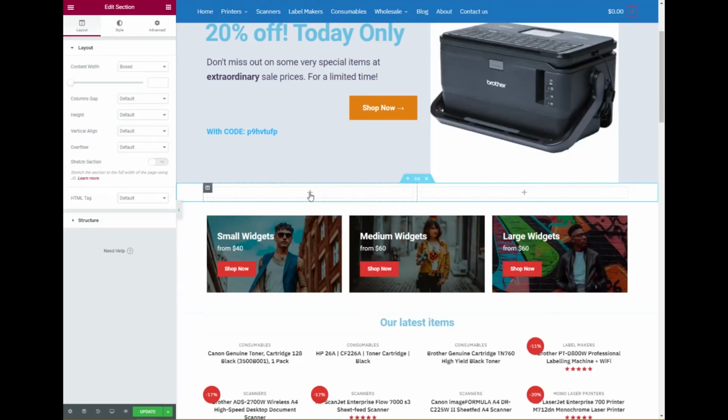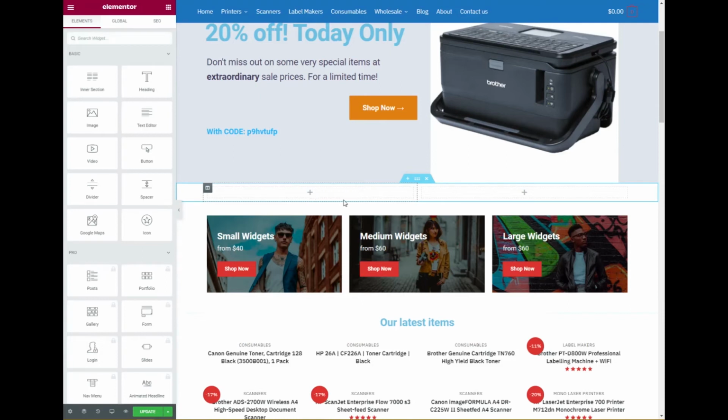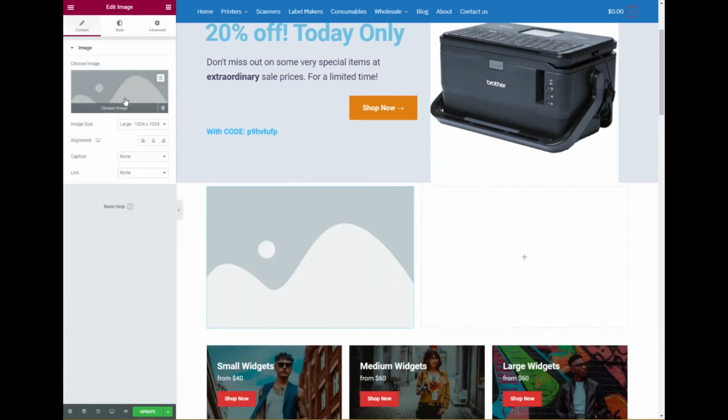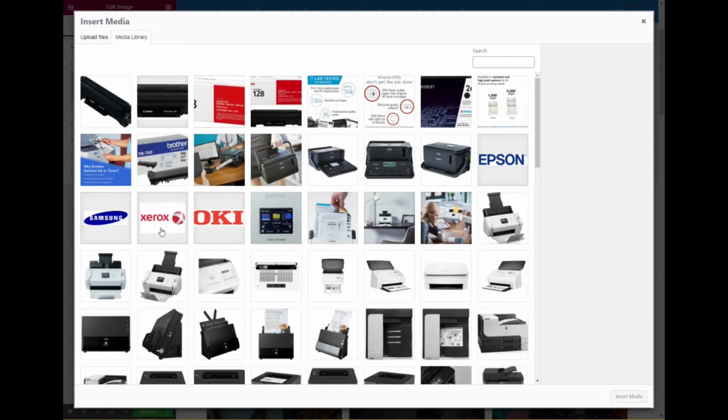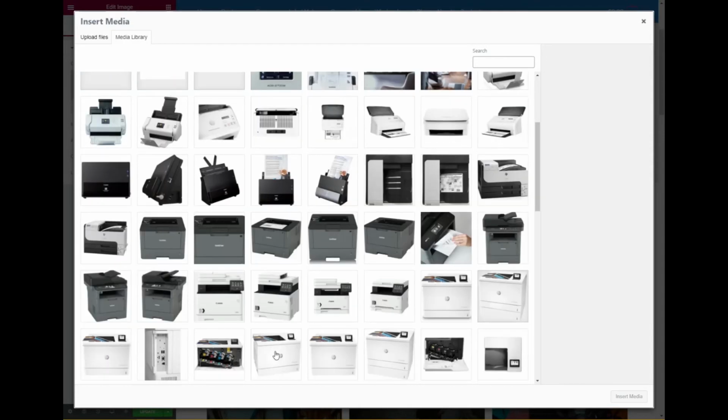Clicking inside the left column will open the Elements selection panel on the left. Choose Image and drag it to the left column. Clicking on the Choose Image section on the left will allow you to select an image from your computer or from your store's media library.